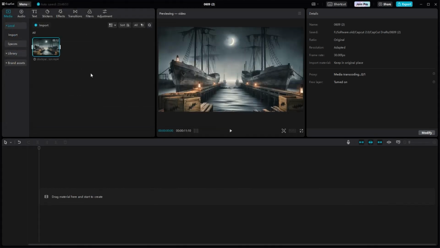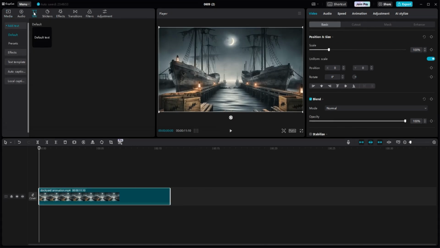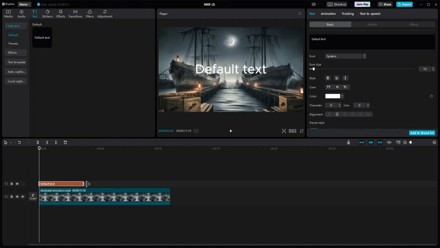Now, go over the imported picture and click on the plus icon to add it to track. Then, go to the top panel and click on Text. Tap on the plus icon over it again to add it to track. Edit the length of the text to match it with the photo.